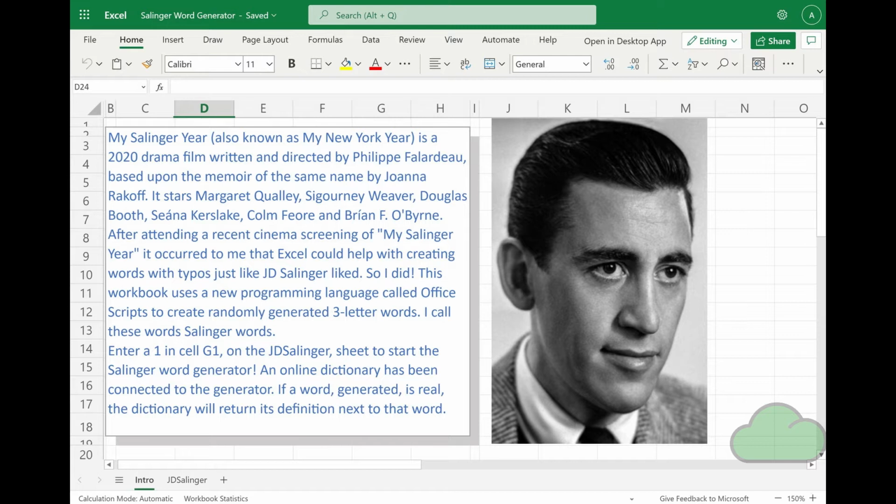An online dictionary was added to the solution so that the definitions, if they exist, appear alongside the newly generated words. This demo shows how OfficeScript programmers can add spell checker and dictionary definition functionality to Excel. Synonyms too can be obtained using the same methods.